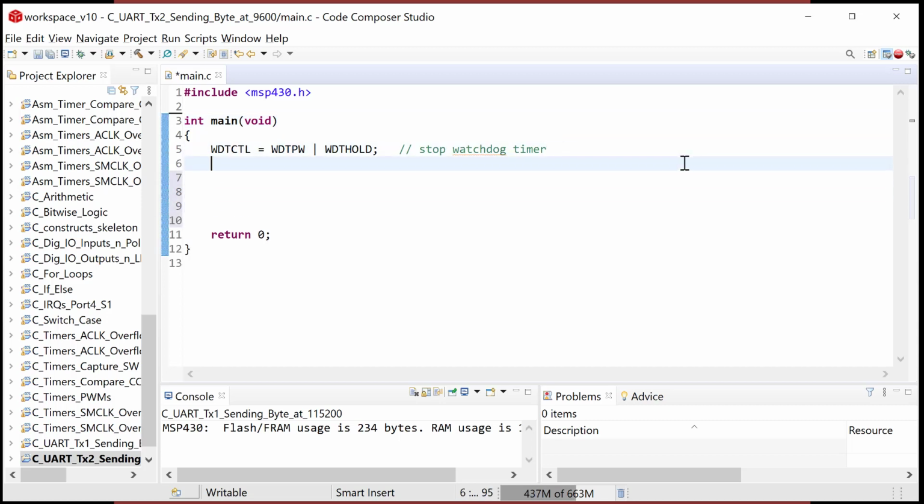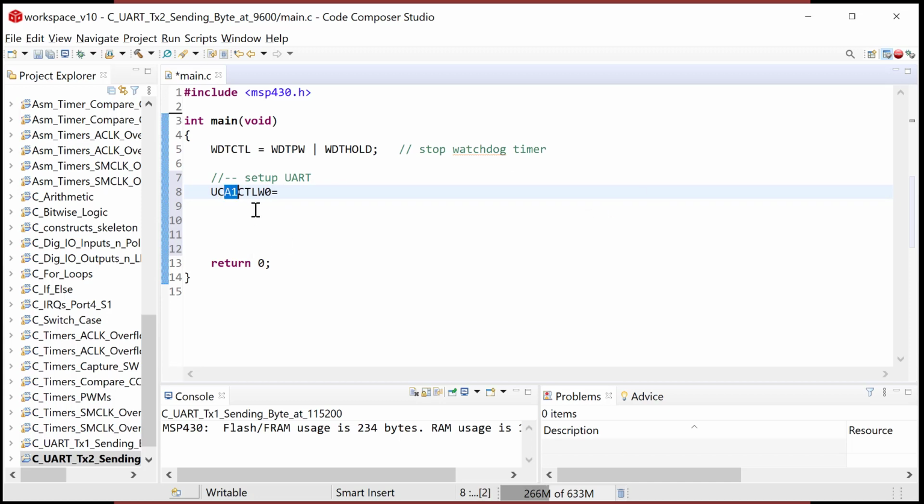So the first thing I want to do is set up UART. Okay, remember, when you set up the UART, you got to put it in software reset so that none of the settings inadvertently cause it to shift something out. And you put it in a software reset by going into the UCA1CTLW0 register. That's the Universal Serial Communications A1 control word 0 register. And luckily, there's a bit mask in there that is defined called UCSWRST for software reset. So this is put UART A1 into software reset.